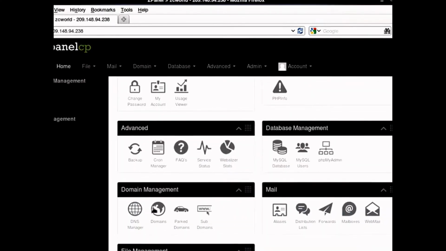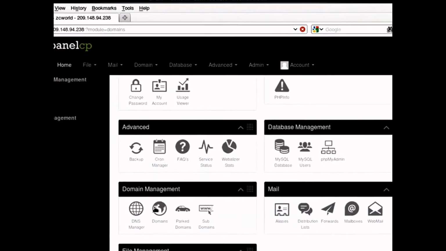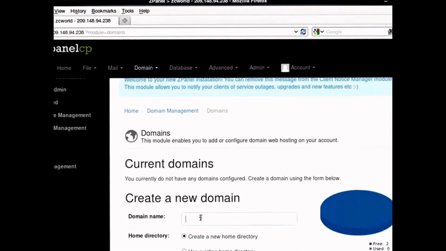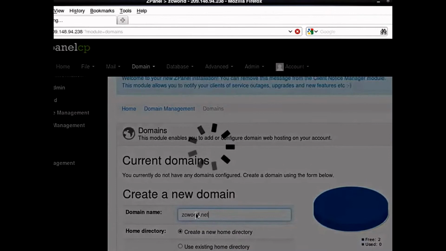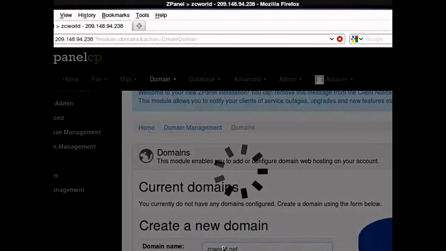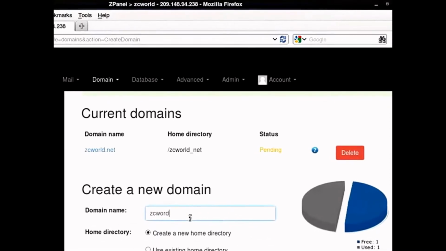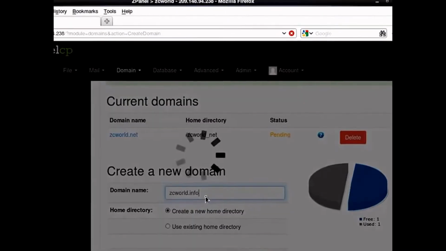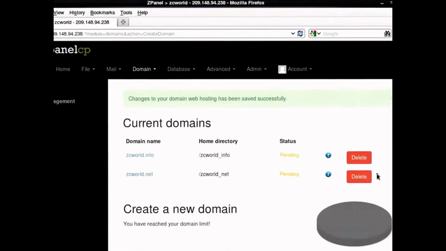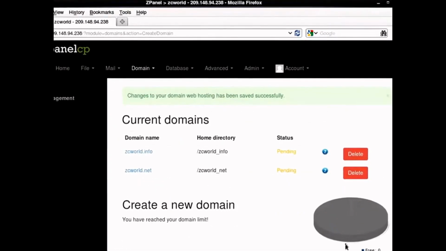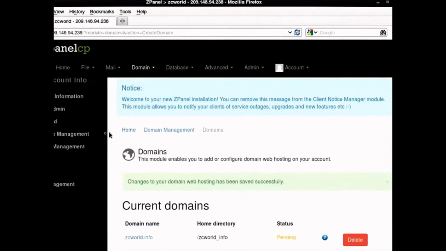So let's add some new domains. I'm going to add 2 real domains I own: zzworld.net and zzworld.info. And you see, as I add a new domain, my graph changed from being half full to half empty. Now it's completely empty. Okay, my domains are now added.